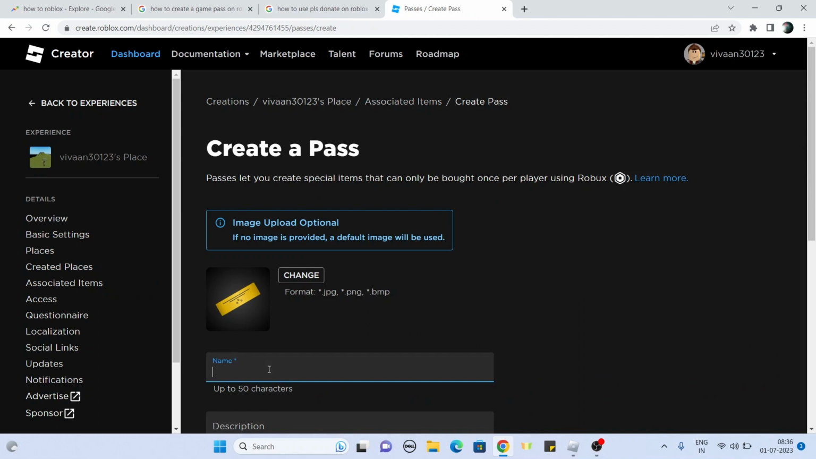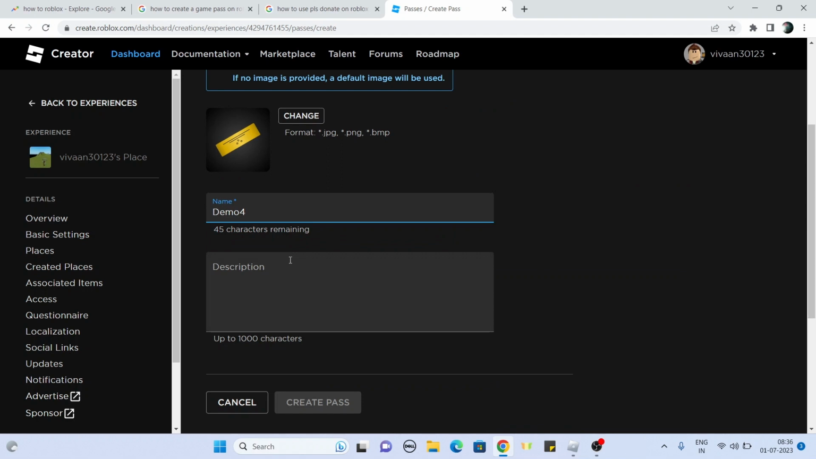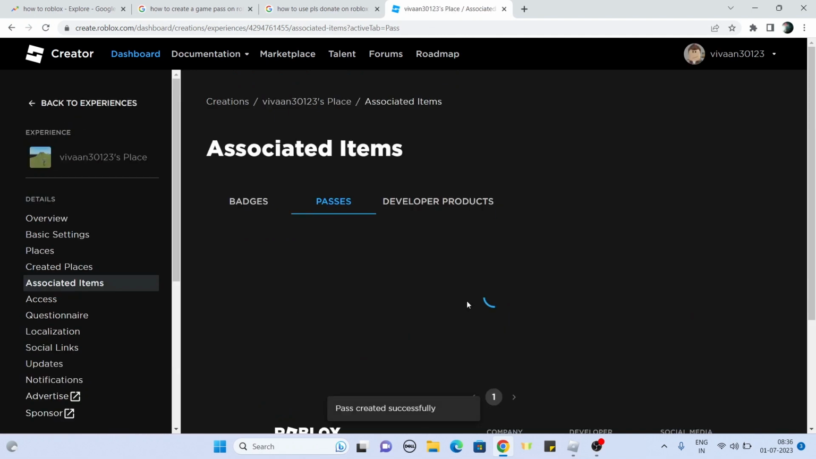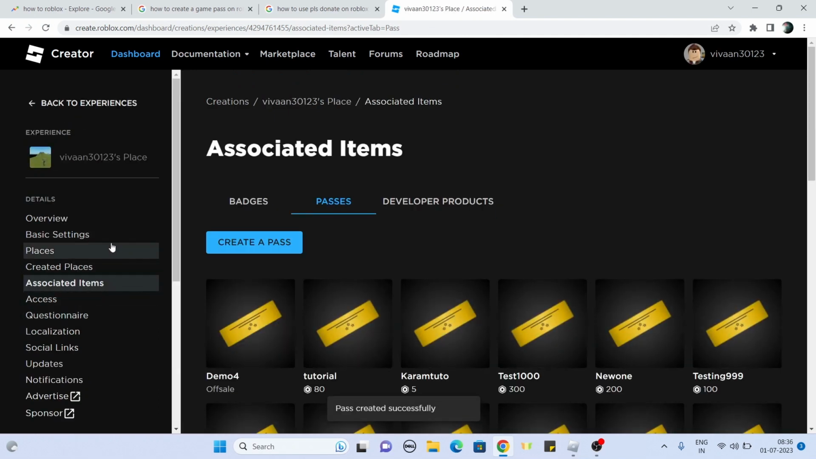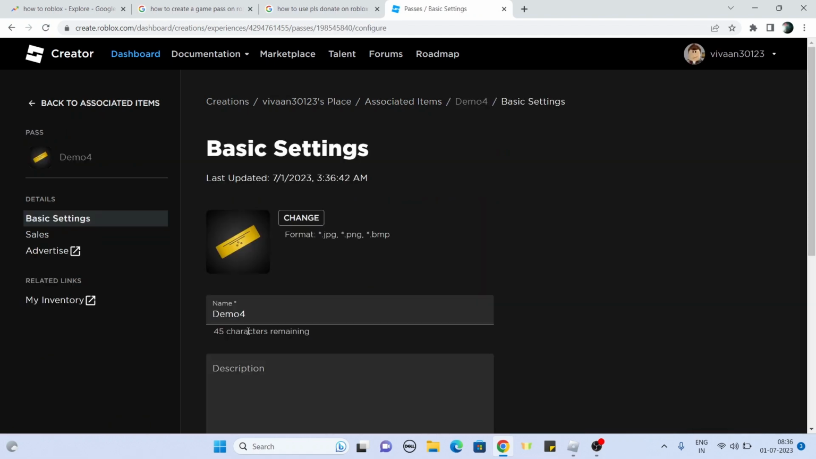So I'm gonna name it as demo 4. And now you just need to click on create pass option. Now, once you created, guys, you have to click on the newly created game pass and click on save.